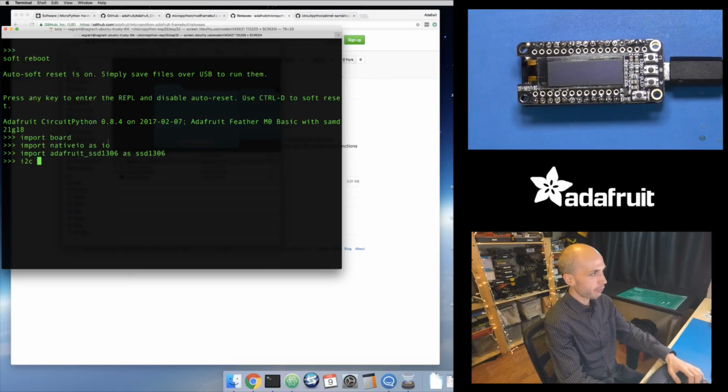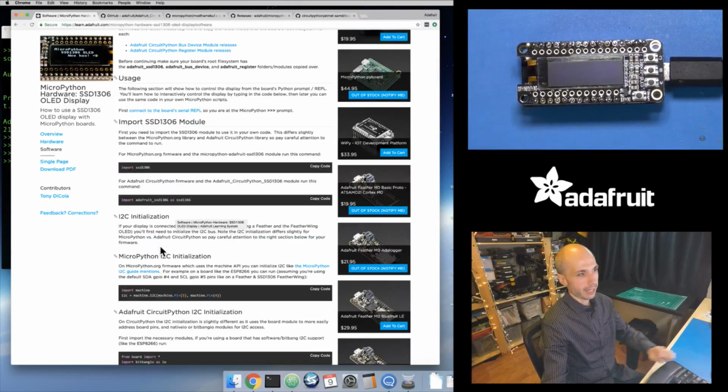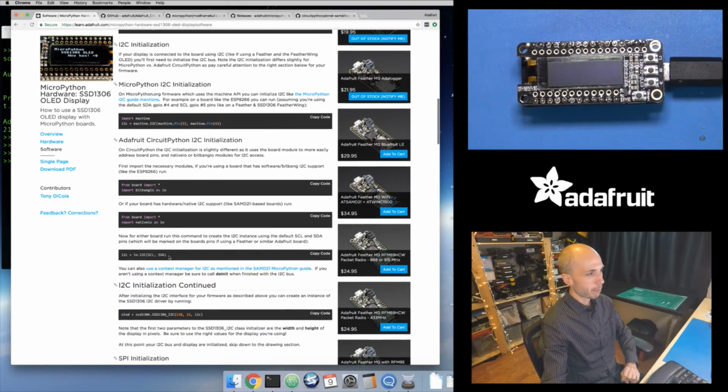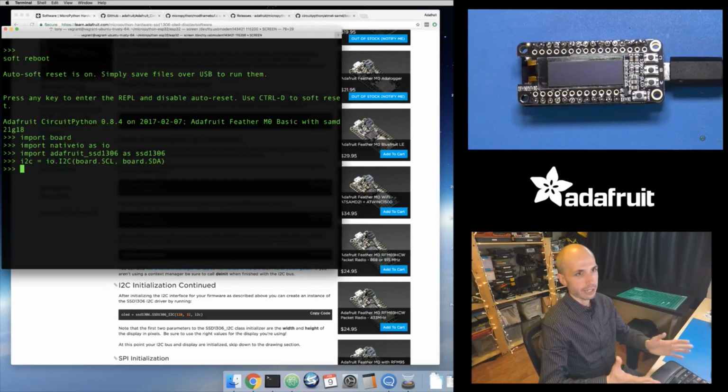Okay, so let's make the I2C interface. So we'll do this as board.scl and board.sda. This is exactly from the MicroPython guide on using this display. So I'm just using the CircuitPython I2C implementation. So we're down to this line right here, basically. So I do that. That creates the I2C interface.